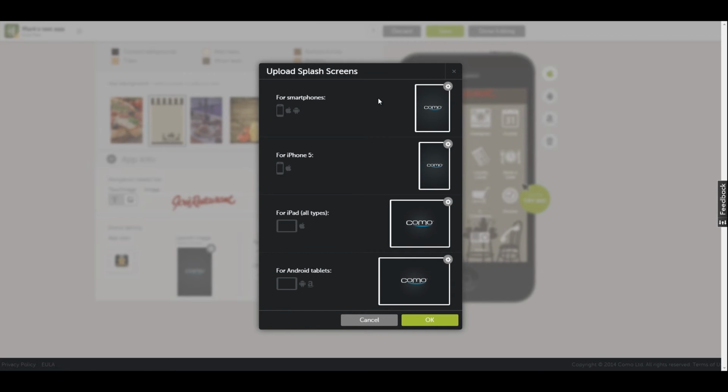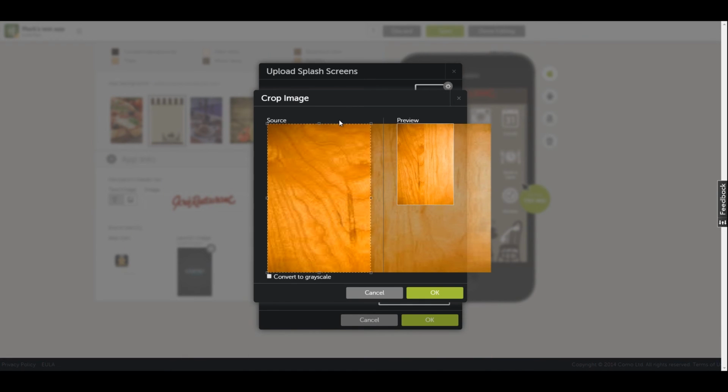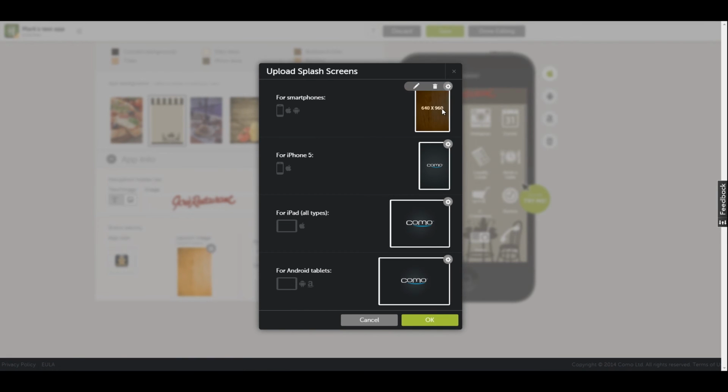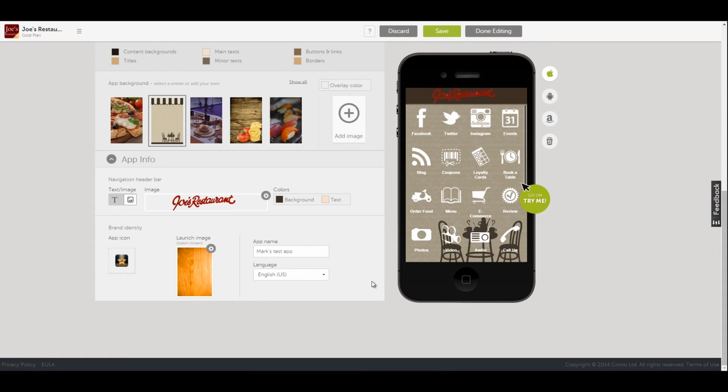And here you'll see that you're going to need to come up with 4 different splash screens. So we've got standard smartphones, we've got iPhone 5, which is a little different size. We've got iPads specifically, and then Android tablets. And these 4, once you upload them, will cover all the smartphones and tablets on the market. So you simply click the pencil icon, choose an image, crop your image, click OK. And once your image appears, click the OK button again. And now this will be your splash screen. There's obviously no logo on this splash screen, so I would advise using a very nice looking splash screen with your logo on it. And lastly, you can change your app's name and change the language.